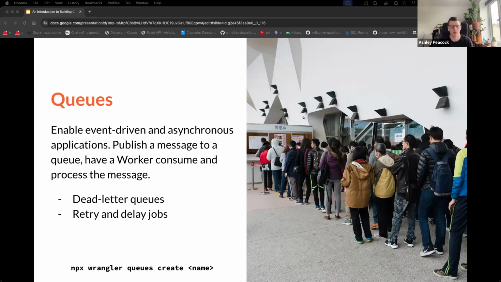And it will also retry jobs. So before it gets to the dead letter queue, it'll retry it a certain number of times, or you can delay jobs to say, send an email in 6 hours, and you put a message on the queue, and then in 6 hours you can pick up the message and handle it if you want to.